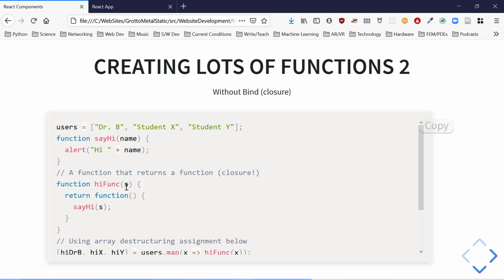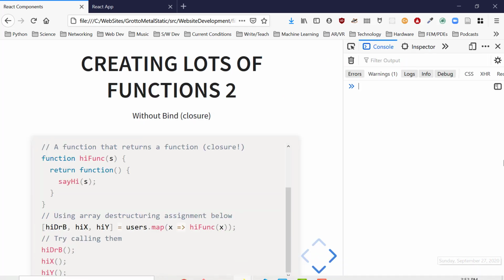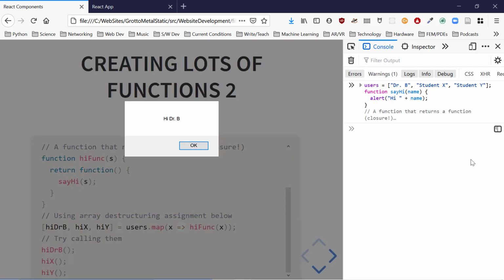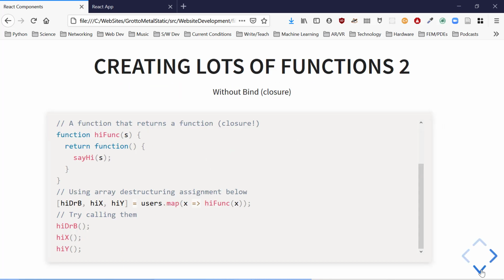Say hi S. Oh, wait, I'm returning this function. It's going to live longer than this internal thing, so it's going to remember this parameter that was fed down to it. That's the closure thingy. So this should work just like our other approach. Is it easier? No, bind is easier to use. Let's try it. Oh, hi, Dr. B. Hi, X. Hi, Y. So that closure stuff gets brought into play. Bind and closures kind of work similarly.